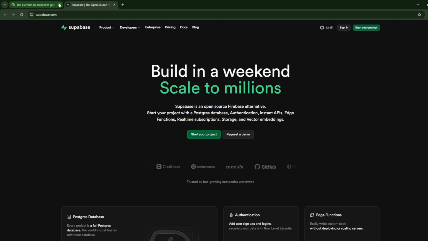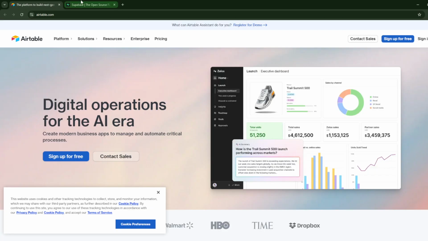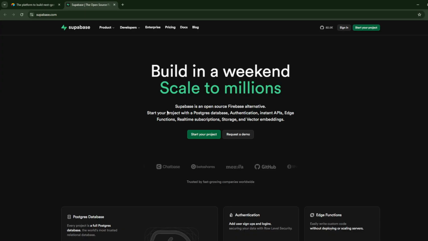Now let's go over to Supabase. Now the pros of Supabase is it is a fully customizable backend. It is open source. It is scalable and uses PostgreSQL, and it has real-time capabilities and authentication built in. Now the cons of Supabase is that it requires coding knowledge, and the UI isn't as beginner friendly as Airtable here, and it is still maturing compared to Firebase.